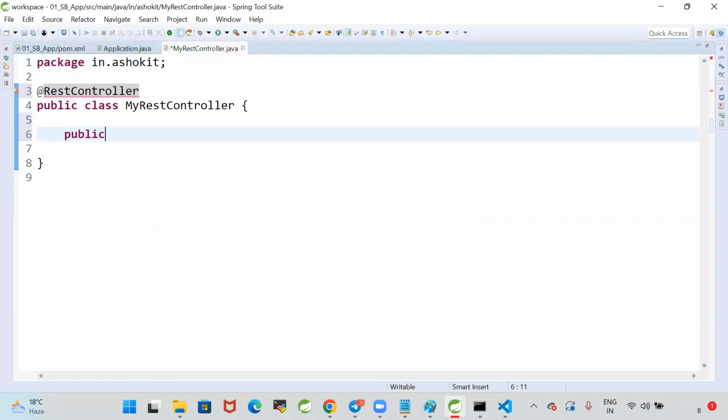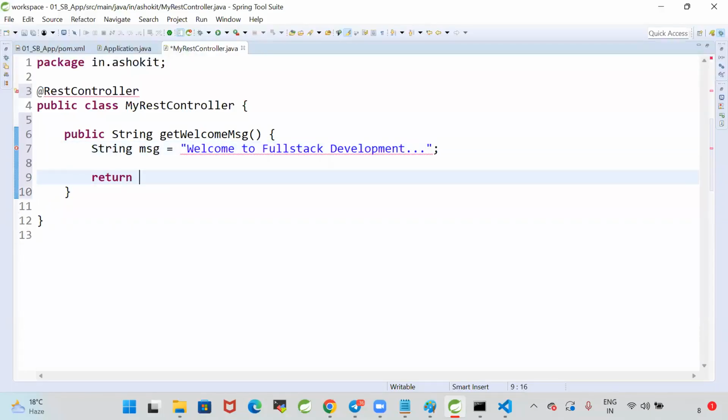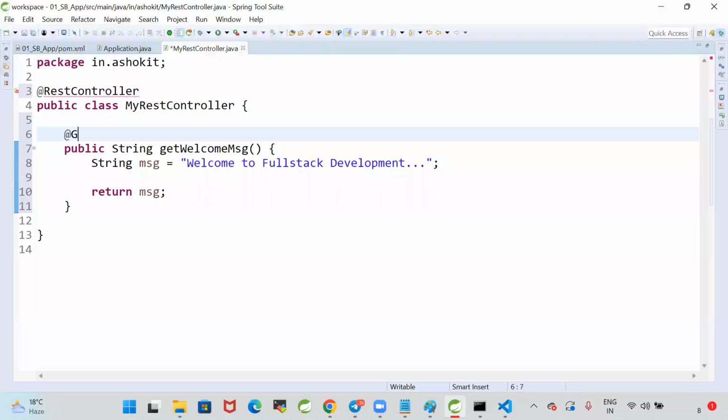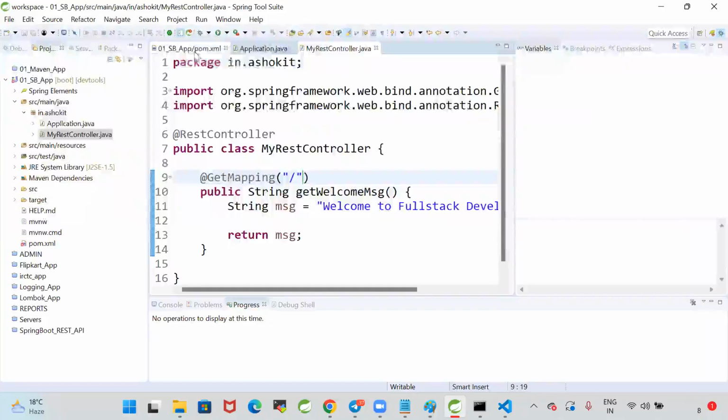Inside this, I'm writing one method, public String getWelcomeMessage. This method will return a simple welcome message: Welcome to full stack development. This method I will map to a URL pattern using @GetMapping. Okay, fine guys. Now with this my Spring Boot application is ready. I need not do any other change here.